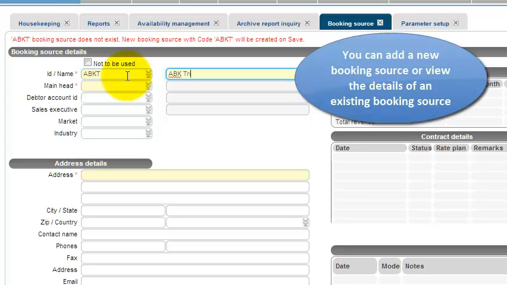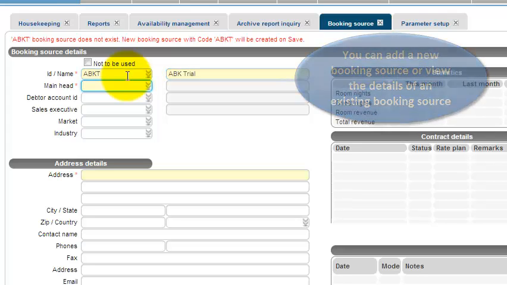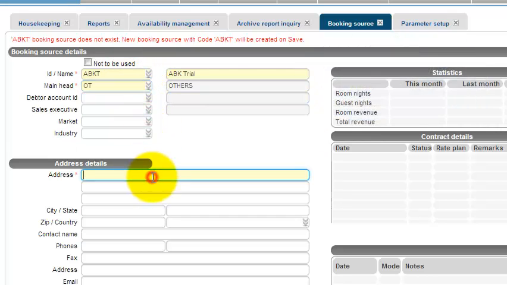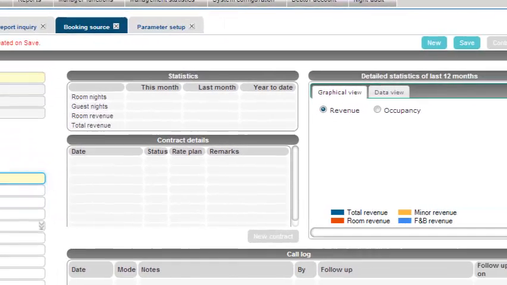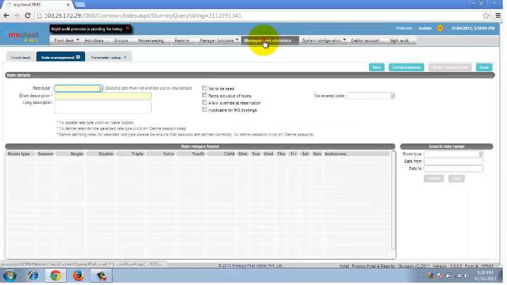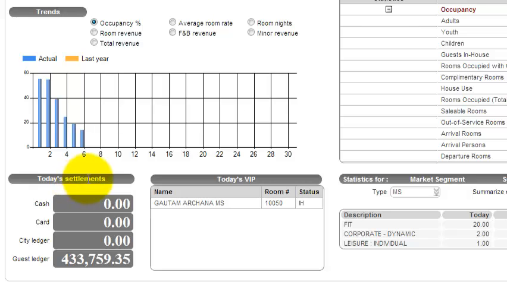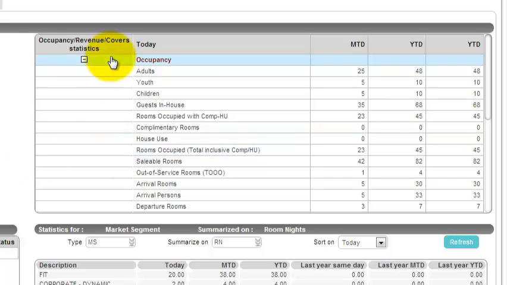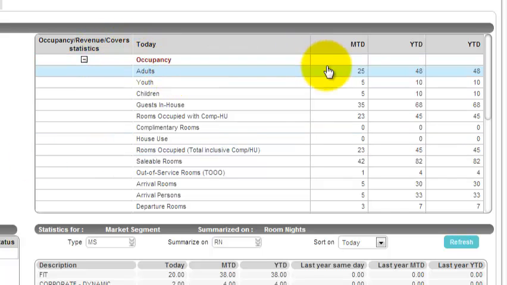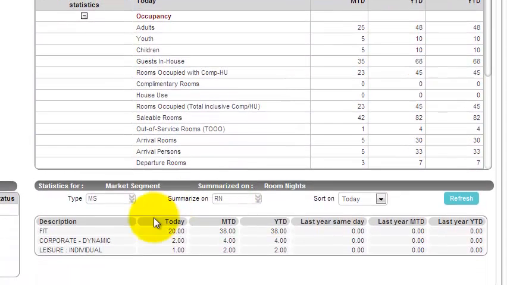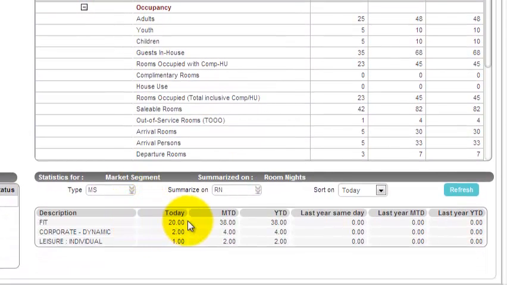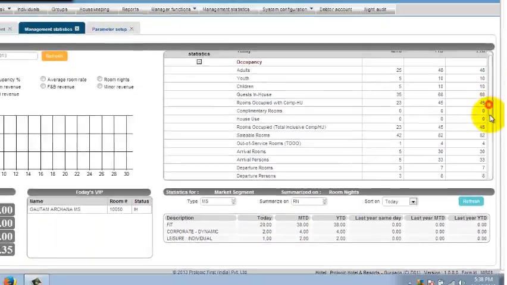It also shows availability management, and under managerial functions, once you select booking source, you can add a new booking source or see the details of the existing booking source, like a travel agent or a company. When you go to management statistics, you see the complete statistics of a particular day. It shows the occupancy, average, and the settlements in the given day, and it also shows you the occupancy month to date, year to date, and the number of packs stayed in your hotel.